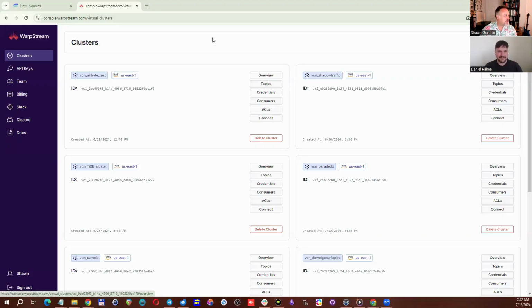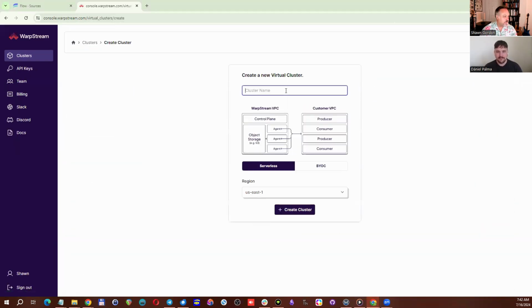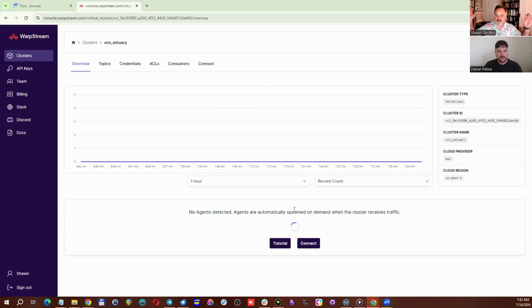All right. So here we are. We're in the WarpStream console. I've got all sorts of clusters going on. And you get to see how easy this is. So I'll just call this Estuary and we'll create a serverless cluster. That's our control plane. Bingo. Cluster's done. Okay. Nothing else to do.